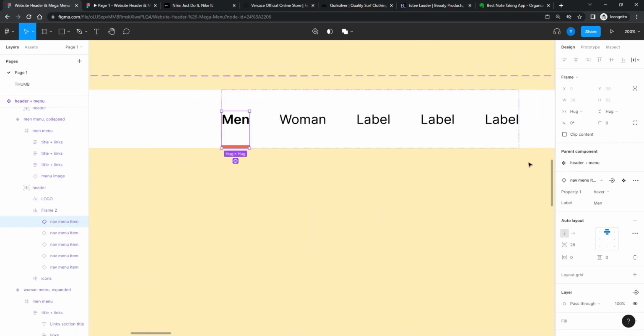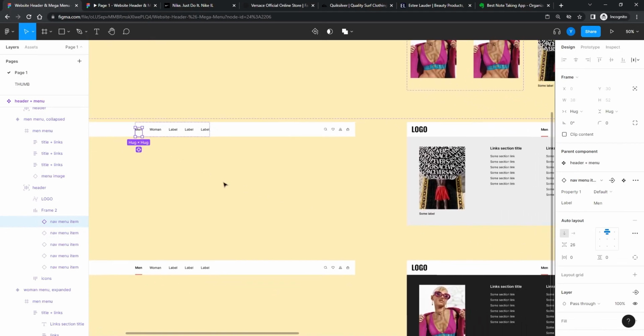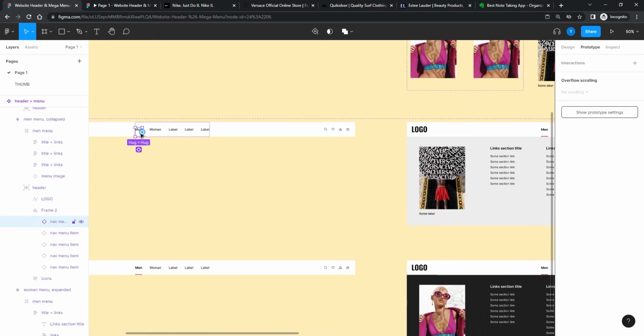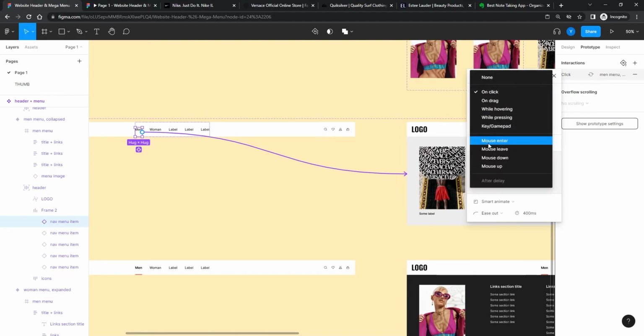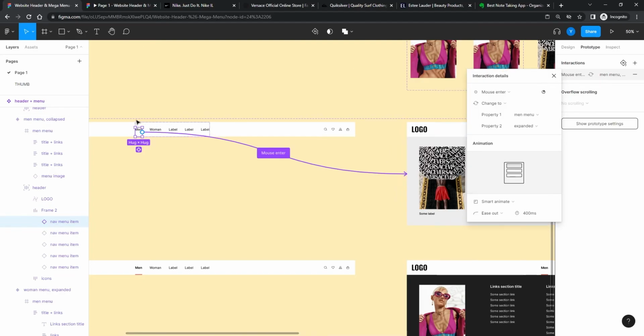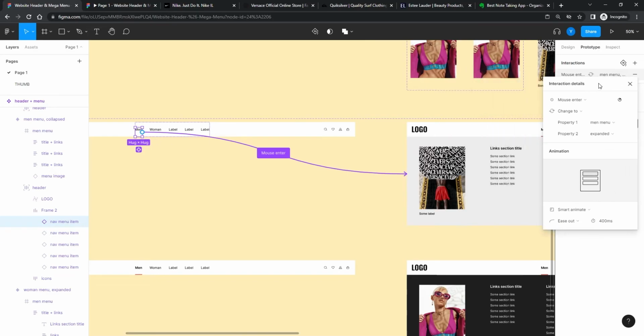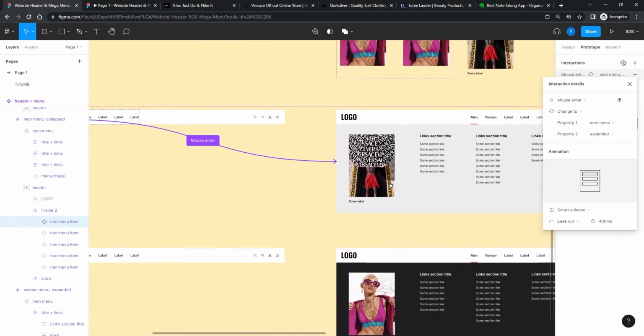So this is going to be the default, and I'm going to connect it here, and I'm going to work with mouse enter, meaning when the mouse enters the area of this button. It's kind of a button, so it goes all the way to here. Smart animate, 400 milliseconds seems good to me.